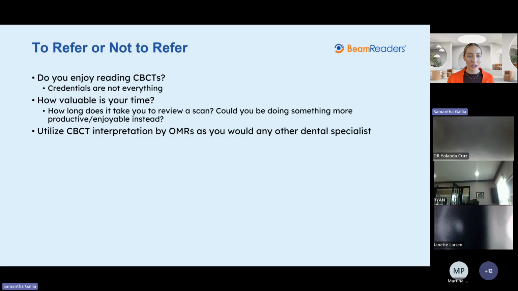So, to refer, not defer, in general, I like to look at this as you utilizing oral radiologists just as you would any other dental specialist. We know general dentists are jacks of all trades and have done a lot of education. I know general dentists who can do a slam dunk root canal and feel really confident about that, and I also know endodontists who I have seen some questionable things from. So all of that is to say, credentials are not everything. This is not all about whether you have the certification of doing a radiology residency.